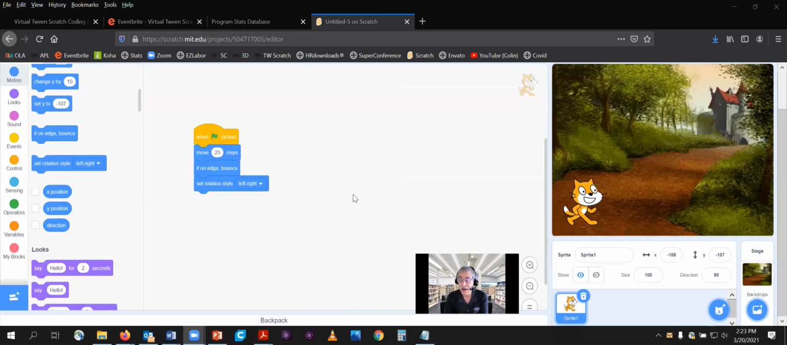Now we want the cat to meow, and we want it to meow whenever the sprite is clicked. So I'm wondering, is there a block that says when this sprite is clicked? We've got one on there that says when the green flag is clicked. Maybe there's one that says when the sprite is clicked. Let's find out.